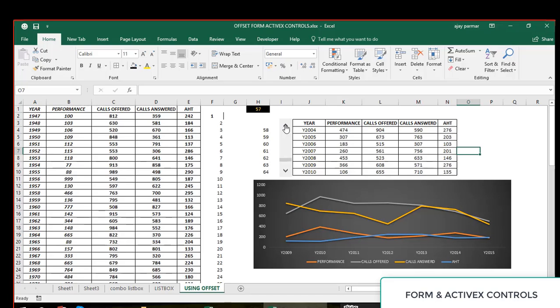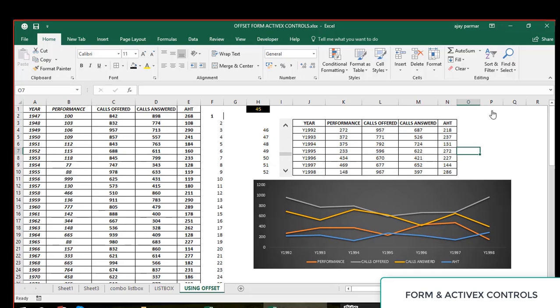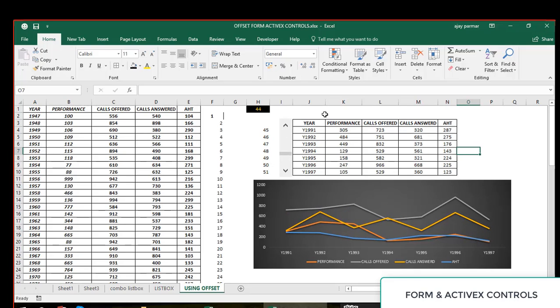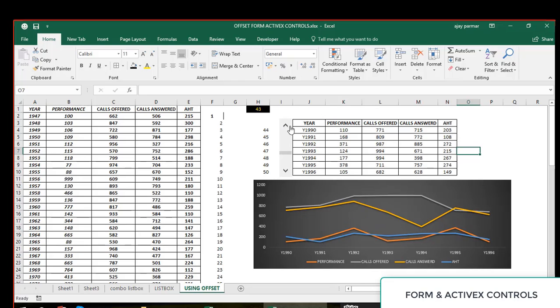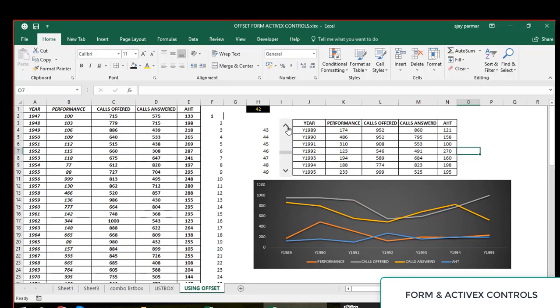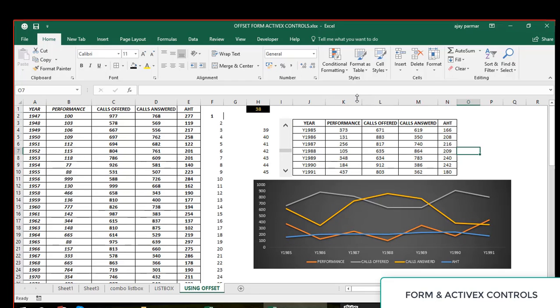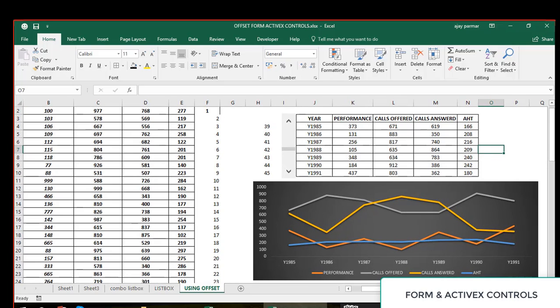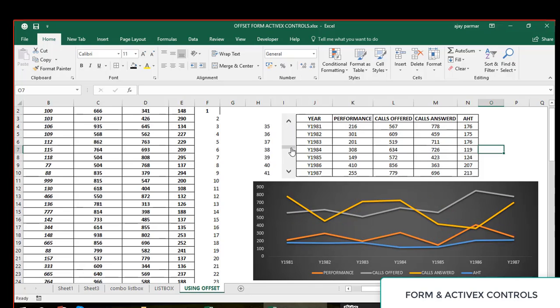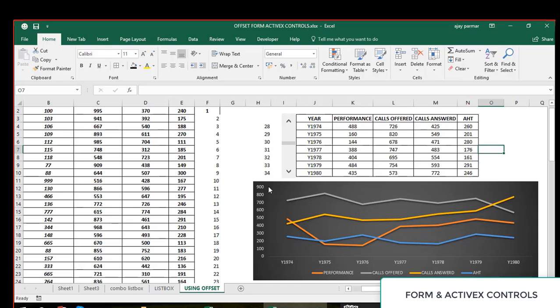Can you see that? Your graph will change every time you click, because your data is changing. If the data is changing, your graph will start showing you the performance accordingly. Let me just keep this at 100%, right? So not just the data you are scrolling, but you're also actually changing the graph, and then you can quickly go and check how the performance is.